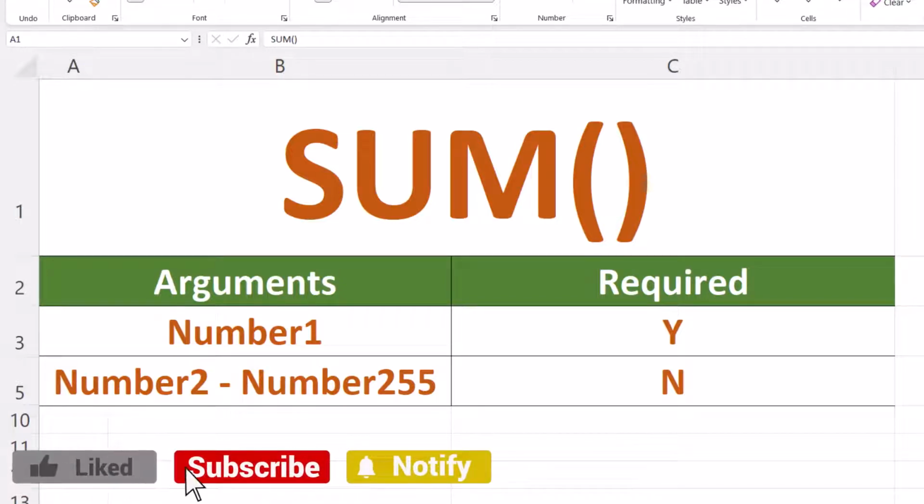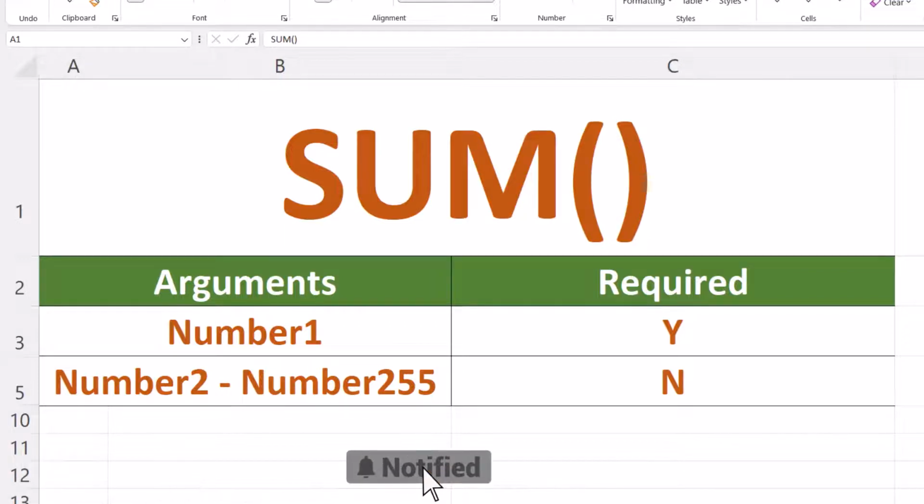Today I will be discussing the Excel sum function. Excel's sum function adds values. You could add individual values, cell references, ranges, or a mix of all three.